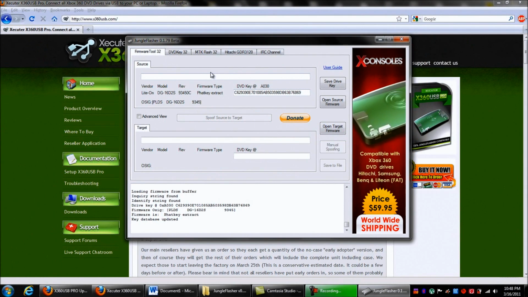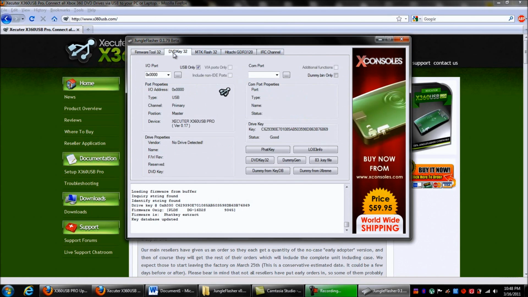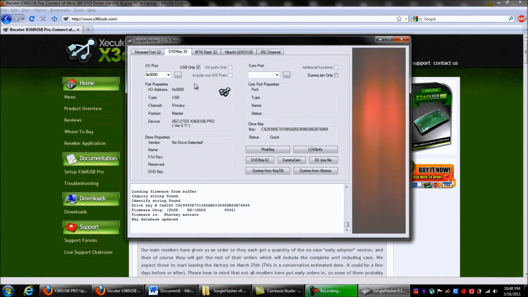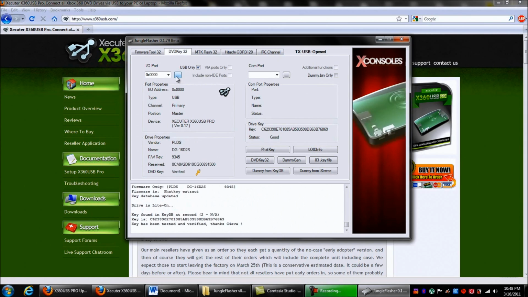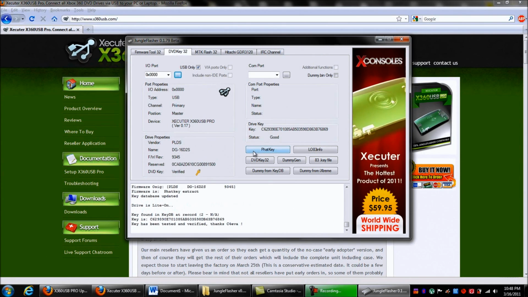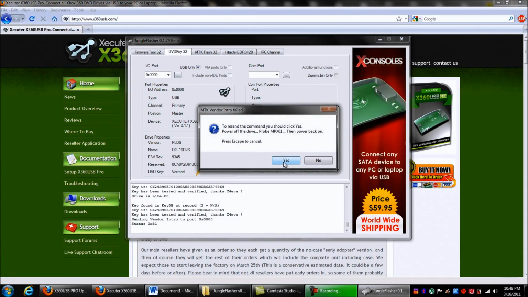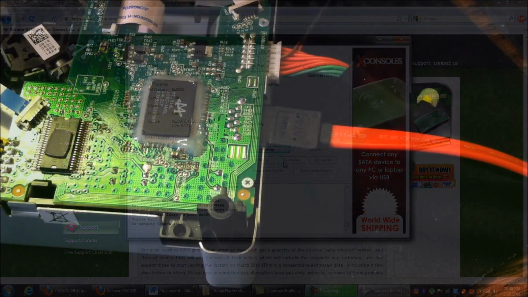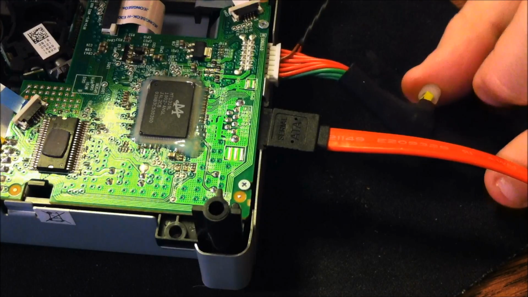Okay guys, I'm in Jungle Flasher here. I got the LiteOn connected with the X360 USB. The Probe 3 is connected. Now what I'm going to do is go to DVD key 32. I will turn on the drive. Then I will refresh. There's our drive information. Then I'm going to hit FAT key. I'm going to hit yes. We just hit yes on the computer.